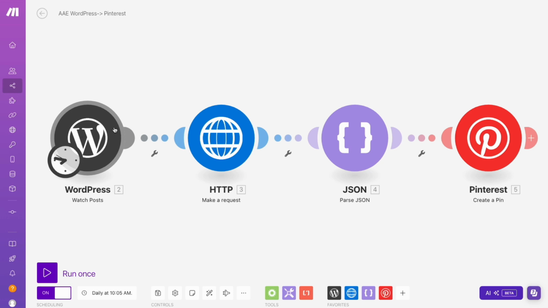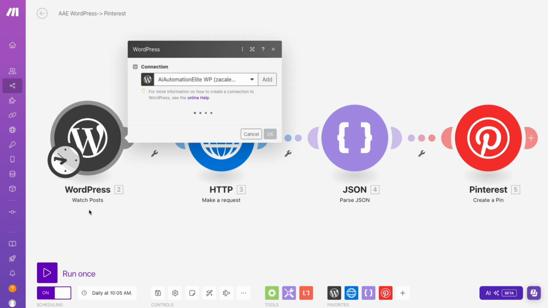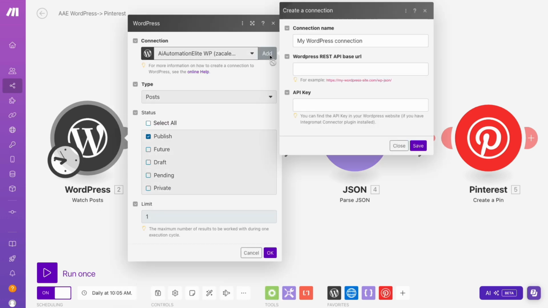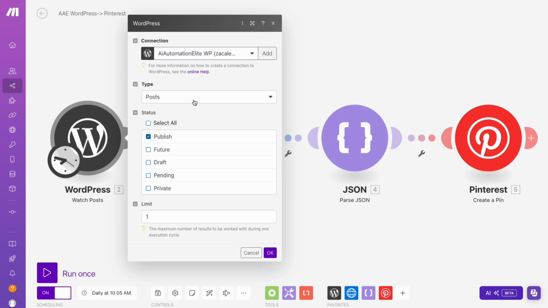Okay, so first you want WordPress, and you want to watch posts. When you click add, you will put your API key right here. This REST API is just the path of your domain /wp-json. The next thing you're going to do is choose the type. Click post, select publish, because this is what you want to trigger, the new published article. And then depending how often you produce content and how often you run your automation will determine this, but I have it run once a day and 1 Pinterest post per day.